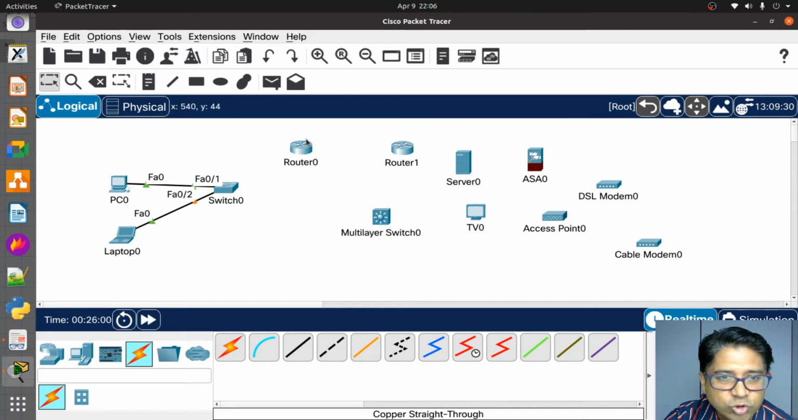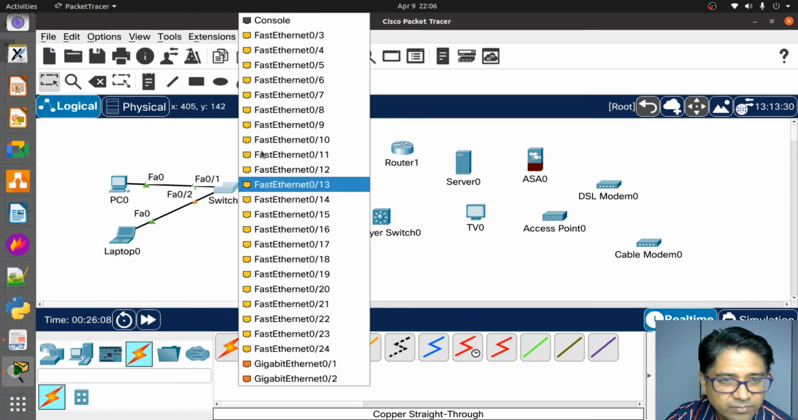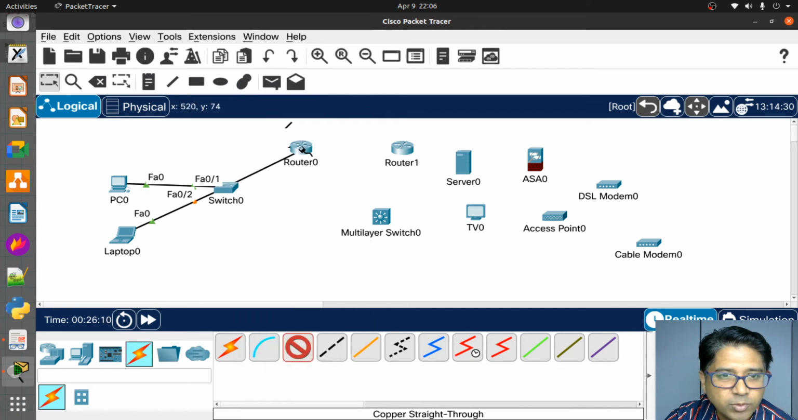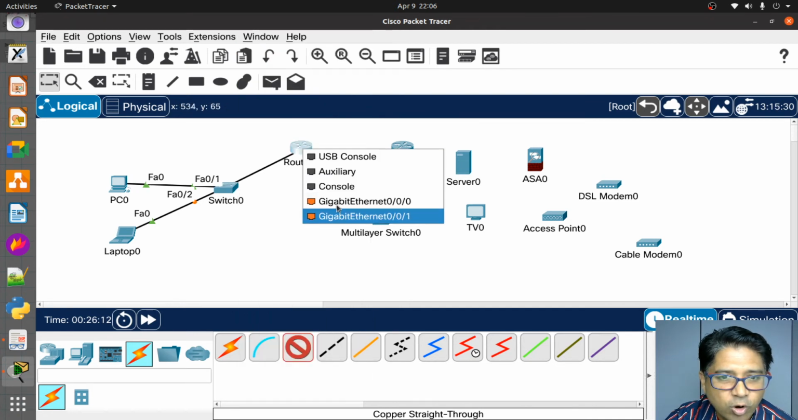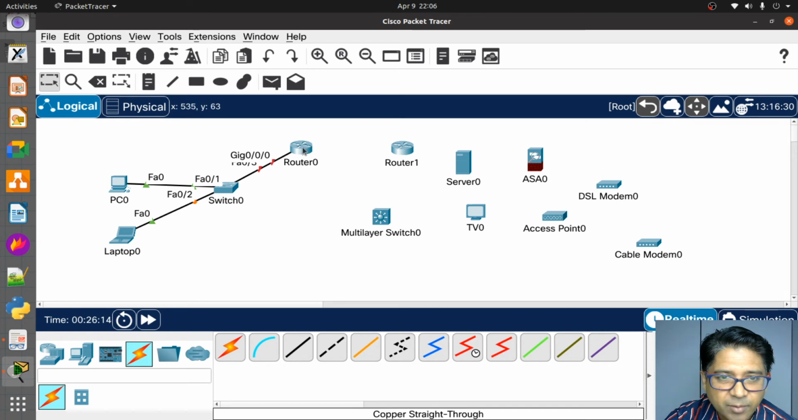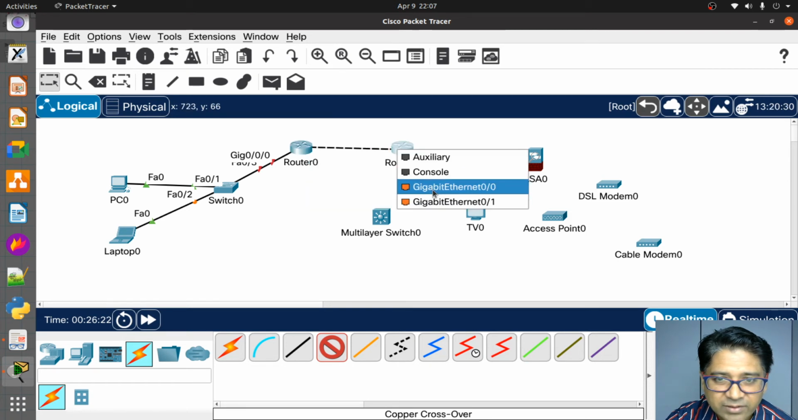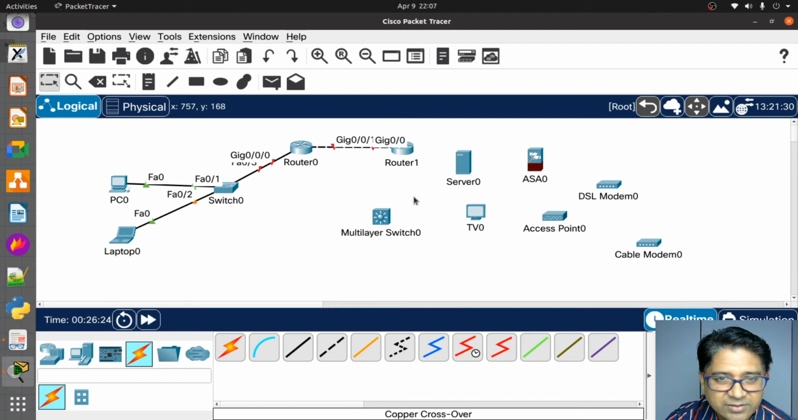Now from switch to router, what do we have to use? Straight through or crossover? We have to use crossover. Please go on mute, guys. And between router to router, we will use the crossover cable, because both are the same. Connected.